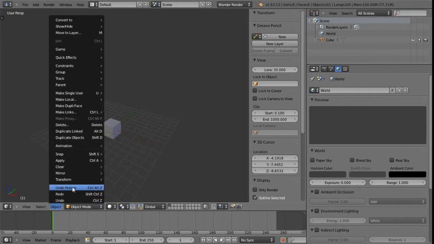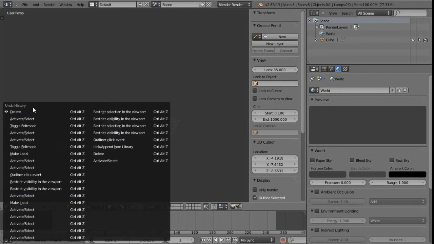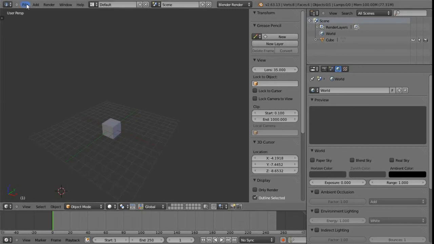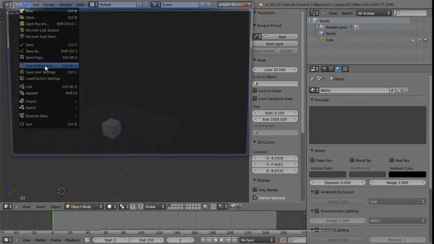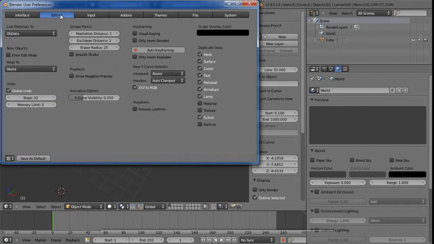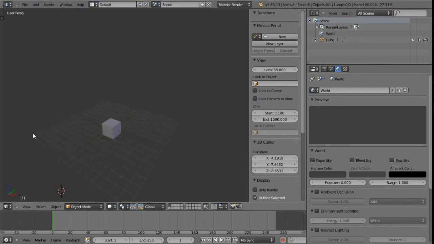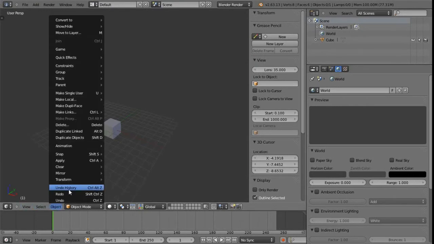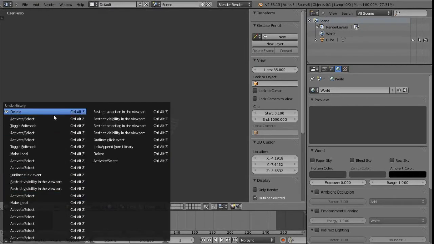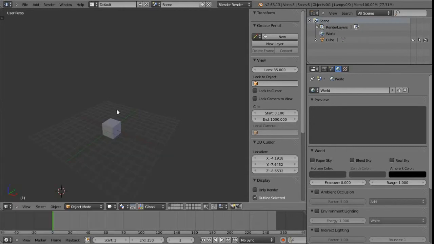There's also this undo history as well, which if we just press that there, we can see it gives us a list of all the commands that it's got within its history. We can change the amount of history there in the user preferences. If we just go to the editing, and we've got this global undo, steps 32, and we can see if we just go back to that undo history again, basically we can choose exactly how far we want to go back at a glance rather than repeated pressings of Control Z. So that's just something to be aware that there's that additional option there as well.